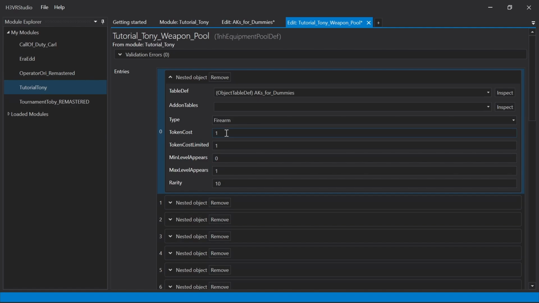And then moving on to the next thing, we have token cost and token cost limited. So pretty obvious what this is. This is just how much your pool is going to cost in your item spawner. And the only difference between token cost and token cost limited is token cost limited is for when you're playing on limited ammo mode. I don't know if that includes scavenger mode per se. I want to say it does, but this is definitely something that you can test out.